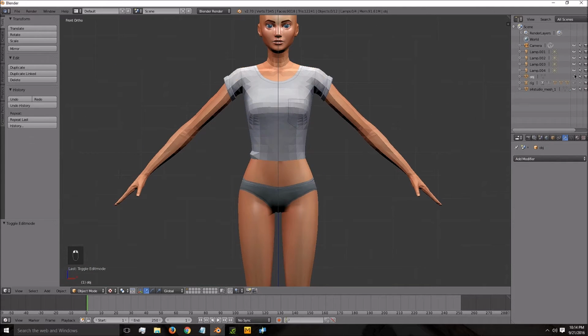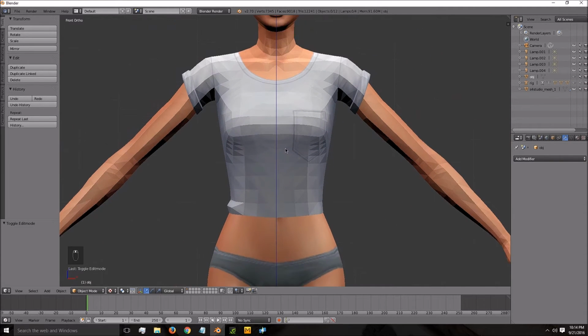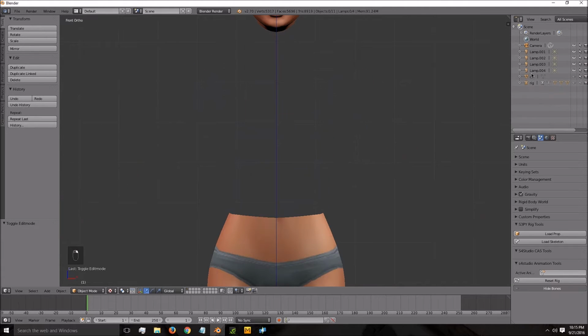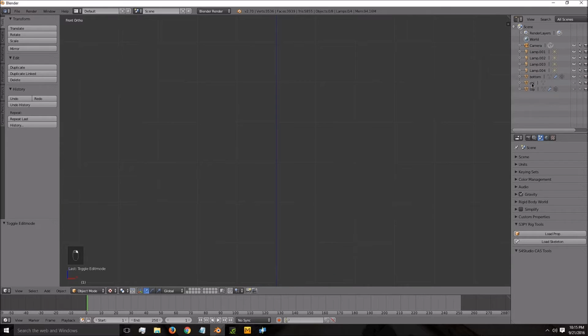So after you import it, luckily there's only, sorry, I just had a brain fart. There's only one, oops, I deleted mine. There's only one group, so it makes our job easier.